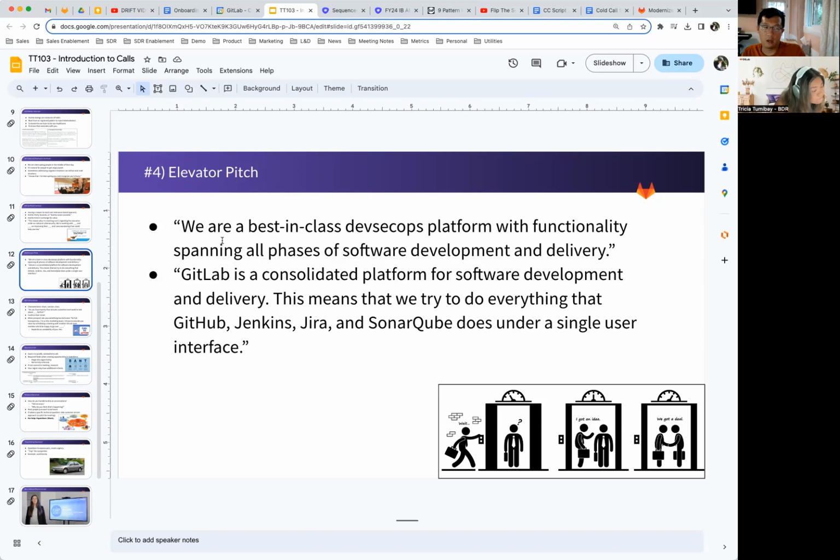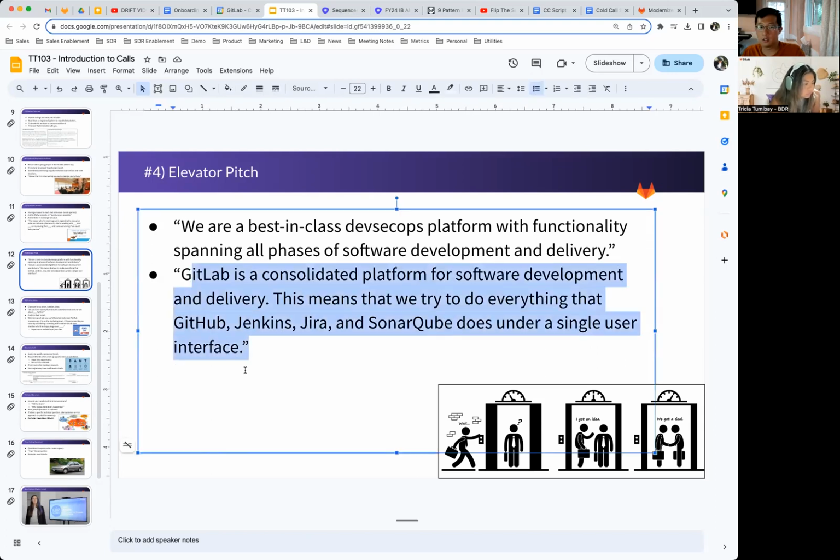So elevator pitch, I like to have a couple of them. One is we're a best-in-class DevSecOps platform with functionality spanning all phases of software development delivery. Short, crisp. Another one that I do is GitLab is a consolidated platform for software development delivery. This means we try to do everything that GitHub, Jenkins, Jira, and SonarQube do, all under a single user interface. I actually use both. If I had to pick one, I like the second one more. And here's the reason why. They probably have 3 of these.